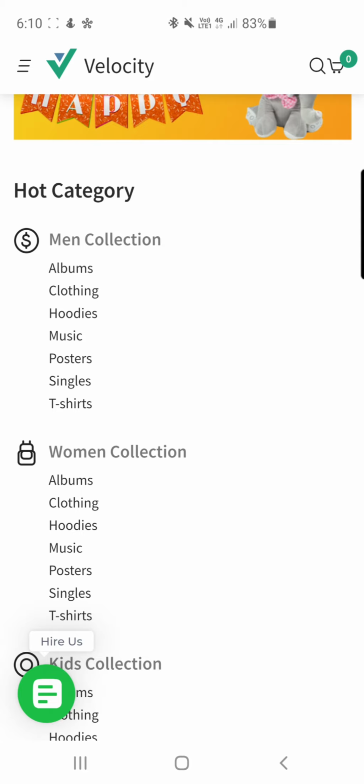You can check that as well. Otherwise you can also go through the user guide once again that I've attached within the description of this particular video in the section itself.